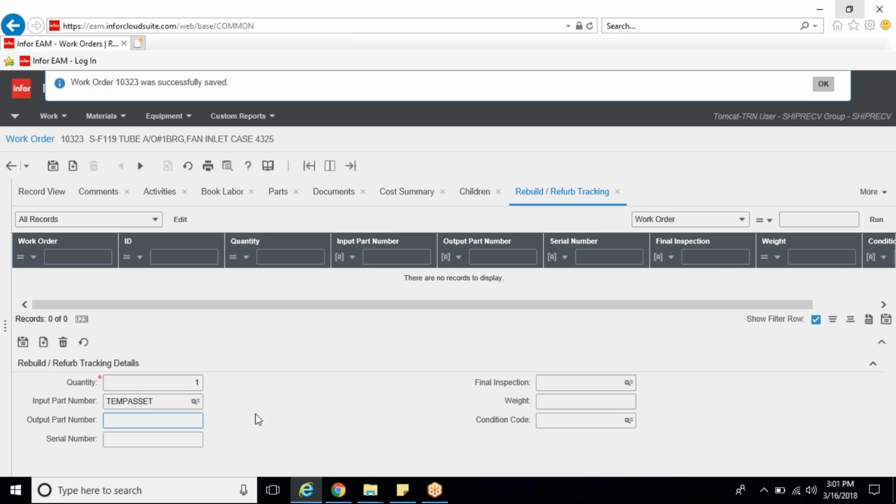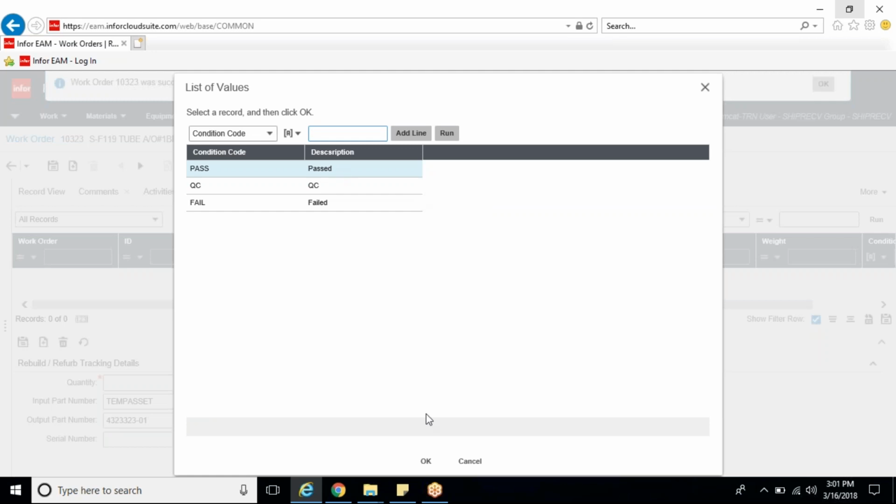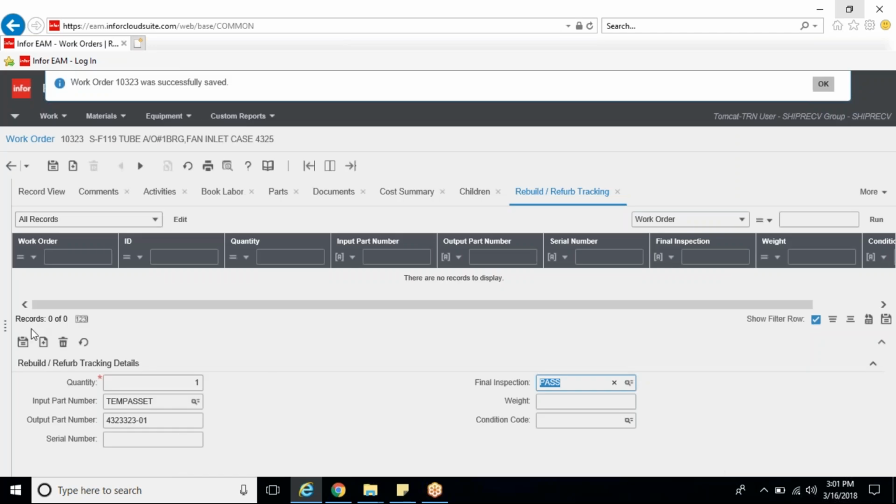Now I need to type in the output part number that's listed on the purchase order. In this particular case, it's the same as the input part number, so I just type it in here. If I have a serialized part, and again, just a quantity of 1 in this scenario, I can type it in here. After I have all the information entered in, I click on the Save button. And now I can see this row has been added to the Rebuild Refurb Tracking tab.